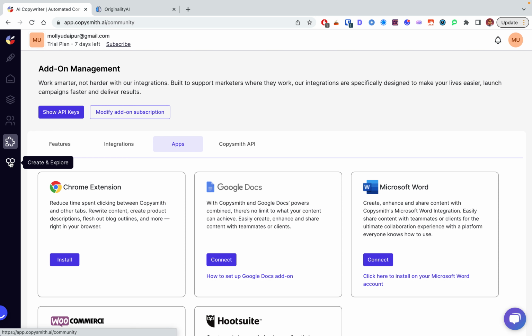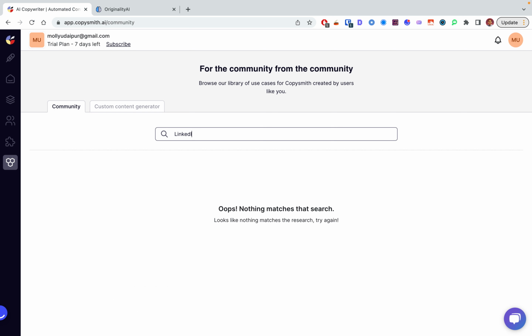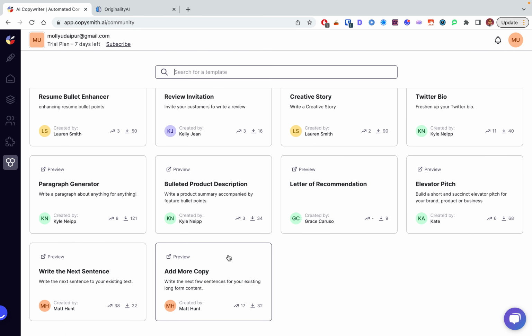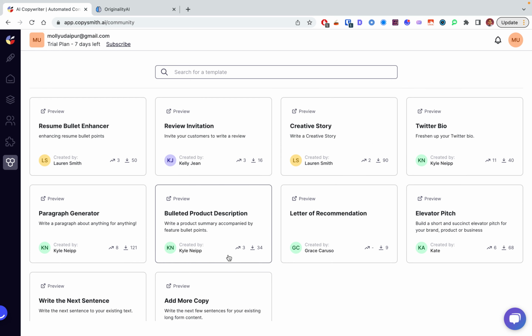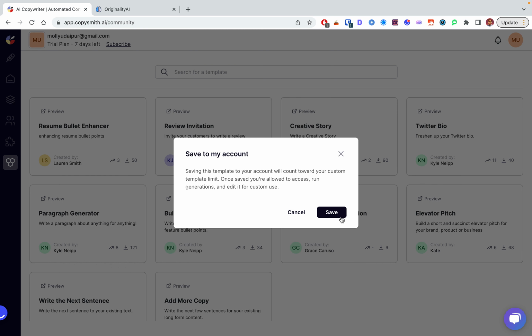And this is probably one of the coolest things about Copysmith. They've got a community that shares their own prompts that are working pretty well, right? So for example, I want to search for a prompt for LinkedIn. Let's see. Okay, not that big of a template library. Let's take, for example, Twitter bio. Like maybe it might be interesting, right? Save to my account. That's fine.